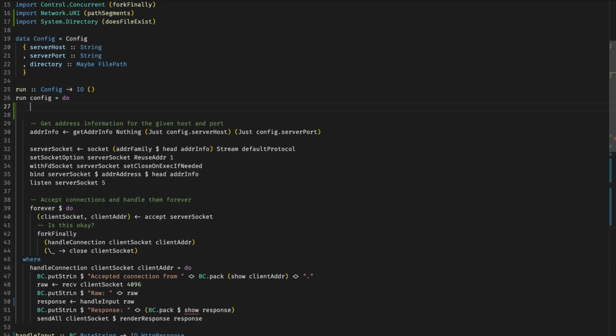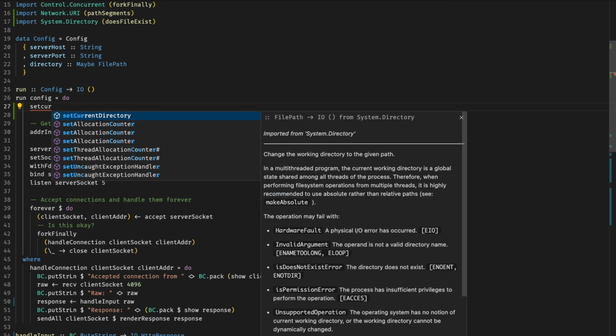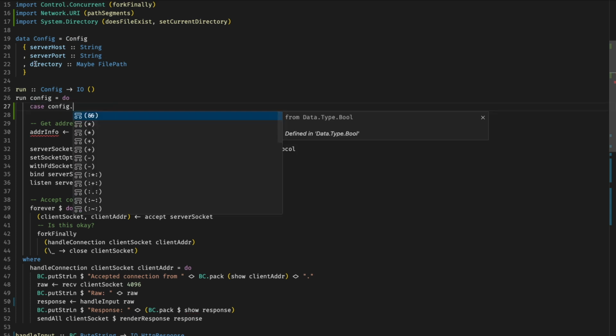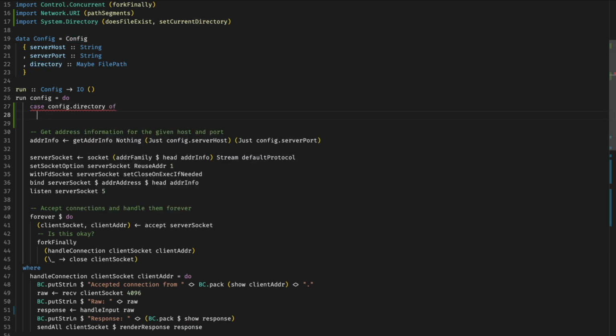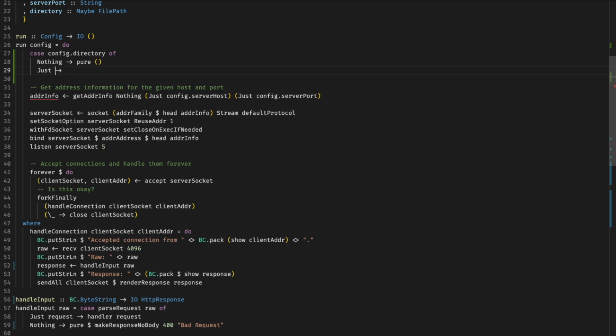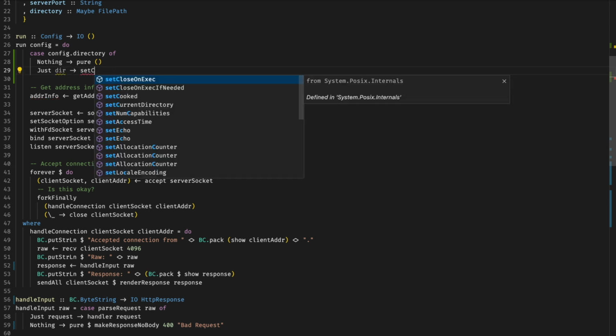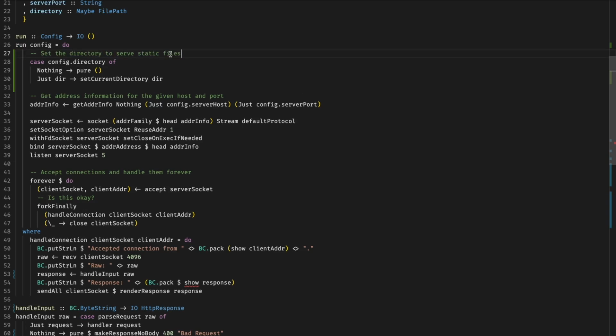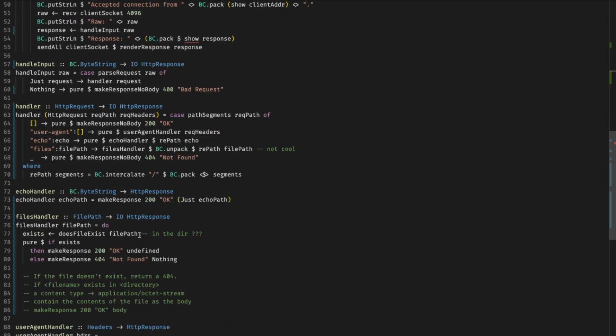I think the easiest would be to get it from the configuration and just set it once here. So we set current directory to the config directory. The directory is a maybe, so if we don't pass it, we don't set it. In case of nothing, we do pure nothing and pure unit. And then if we have a directory, we set current directory to directory. So let's just say that we set the directory to source static files.